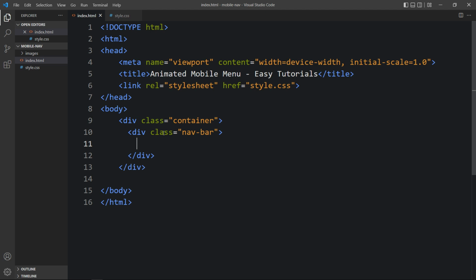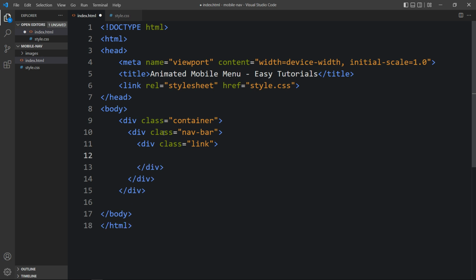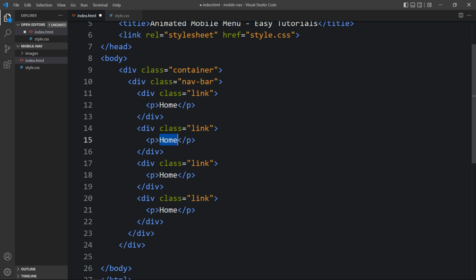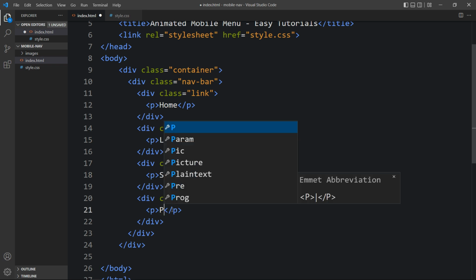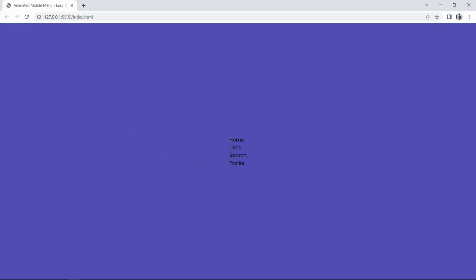In this one we will add 4 links. So let's add a div with the class name link, and within this link there will be a text. So we will add the text in p tag. It is home. Let me duplicate this div which is link and change the text: likes, search and profile. After adding this, let me come back to the web page again, and you can see home, likes, search and profile. It is in the center of the web page.